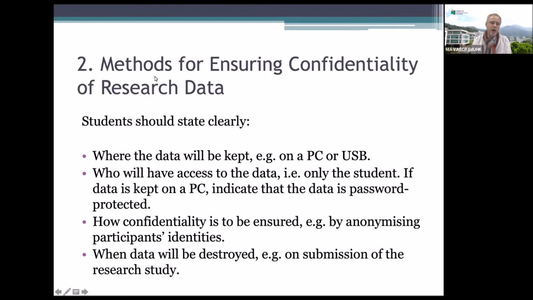We ask students to state very clearly where the data is going to be kept. For example, is it going to be kept on a PC, or on a USB? Who is going to have access to that data? That really is only you yourself. And if you are going to be keeping it on a PC, I ask that you indicate that the data is password protected.